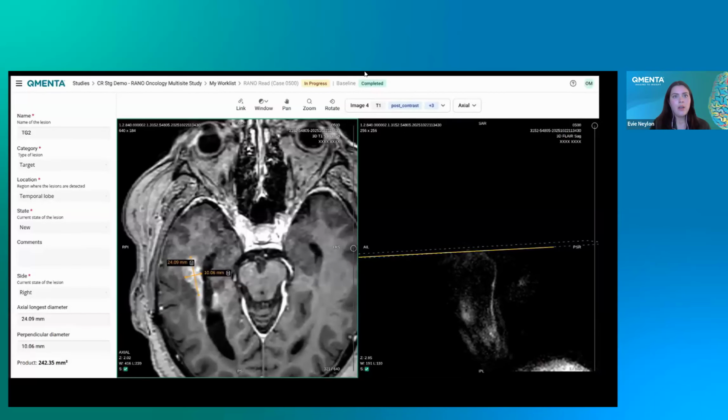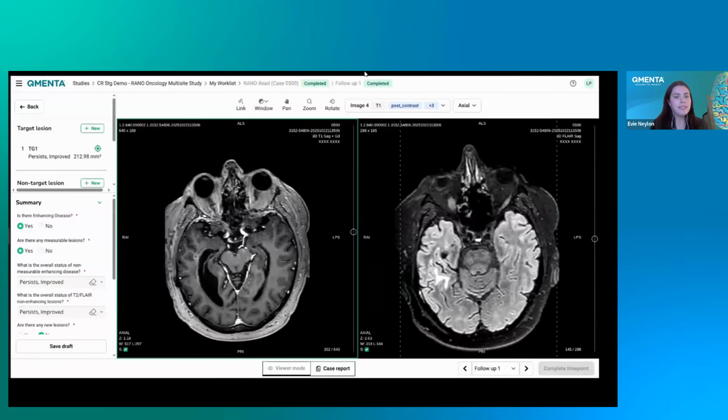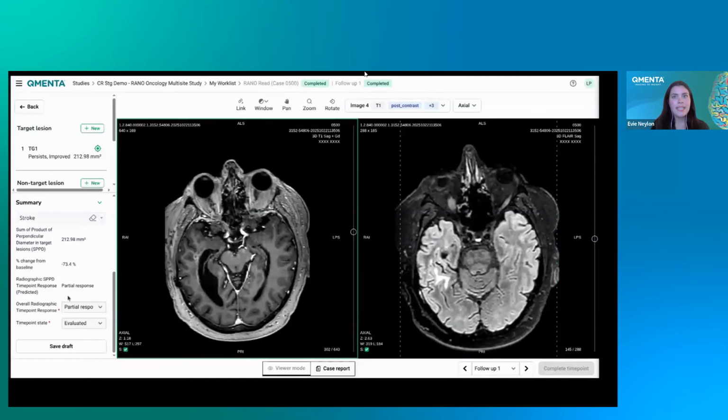So once I've looked at that, once I have completed and saved the lesion form for the current time point, you can watch what happens. The overall time point response, shown on the left, automatically adjusts. So the platform does the complex calculation of summing the products of each of your target lesions, as well as the response decision tree according to RANO criteria, instantly. So your reader focuses on the imaging and we focus on the math and the tracking.